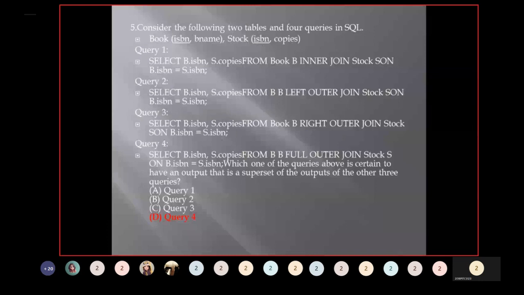table A and table B. Okay, return the full record. So the answer is query 4, because they use the full outer, then only it returns the entire record. Okay, so the option is D.